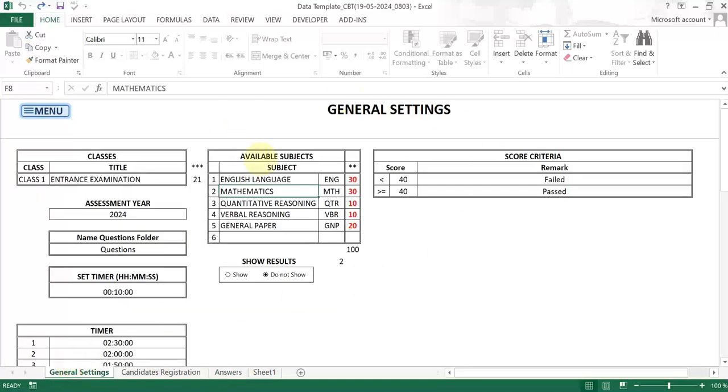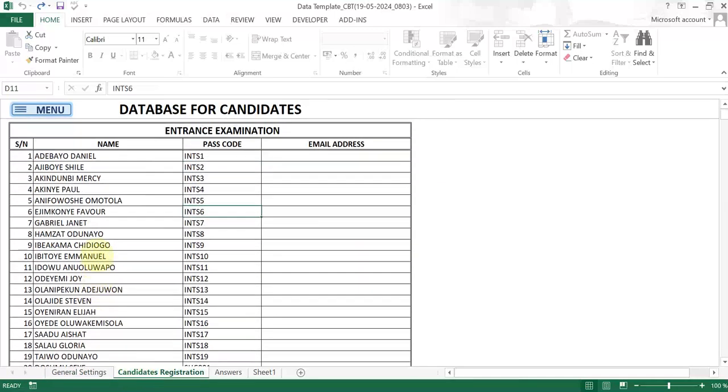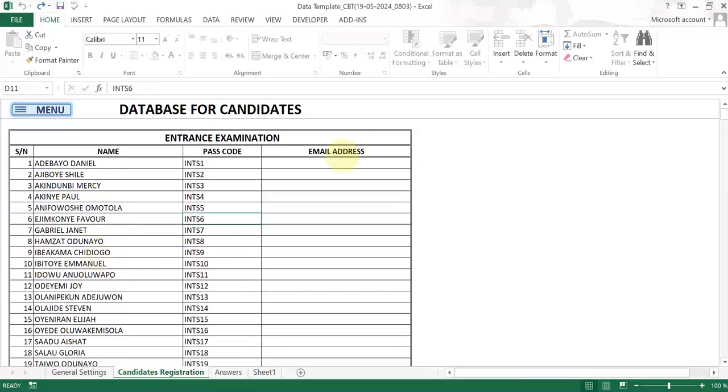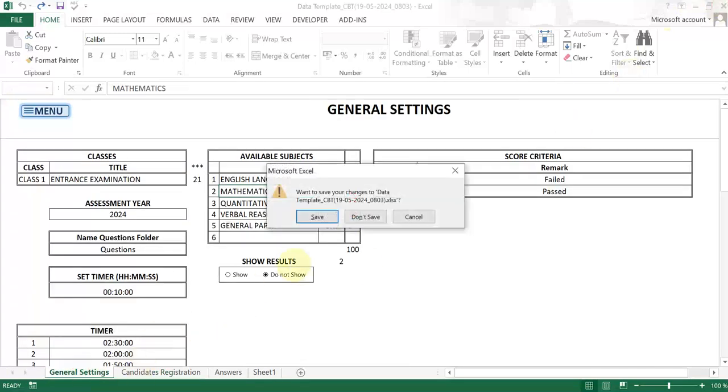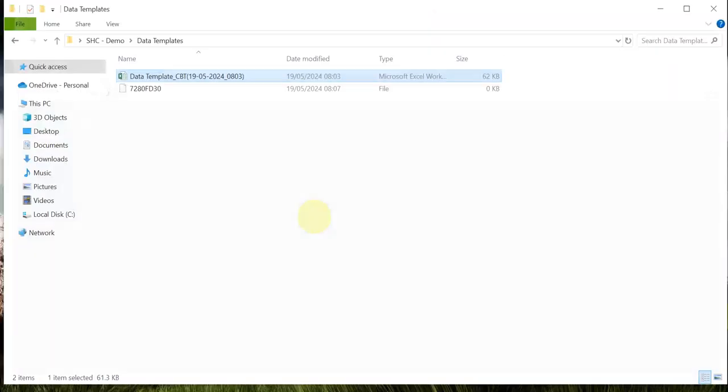Okay, let me say we are done with whatever we want to edit here. Added candidate's name. I have predefined names here actually. Once everything is done, you can simply close this template and save it. Always save your template. If you have added information or removed information from it, always save your template. So let me save this.